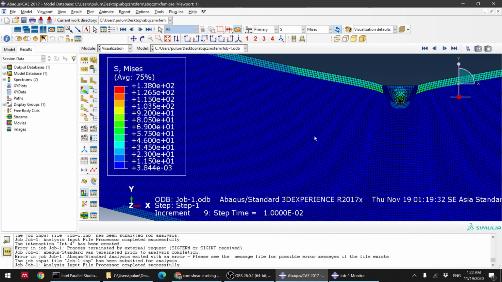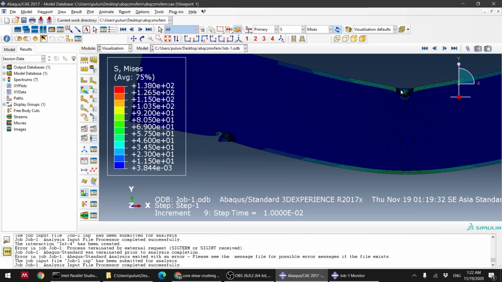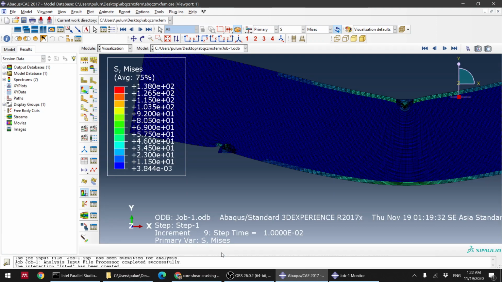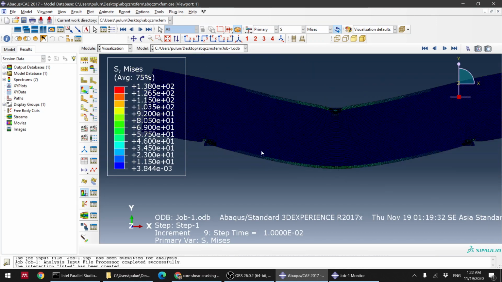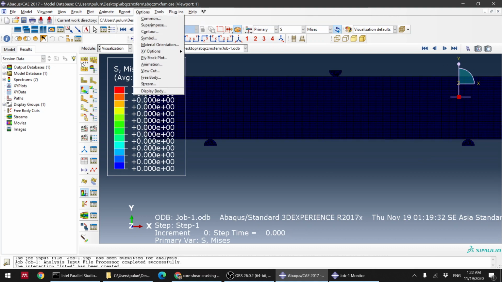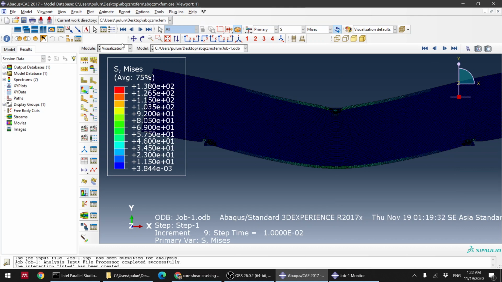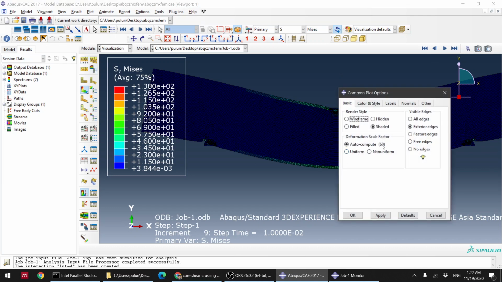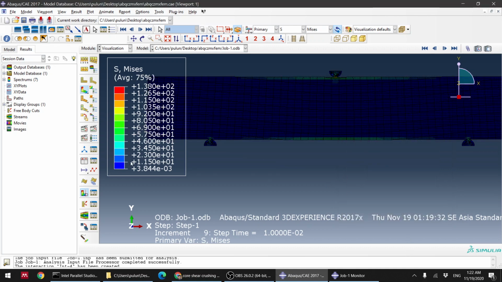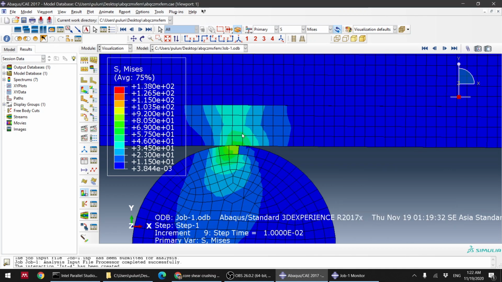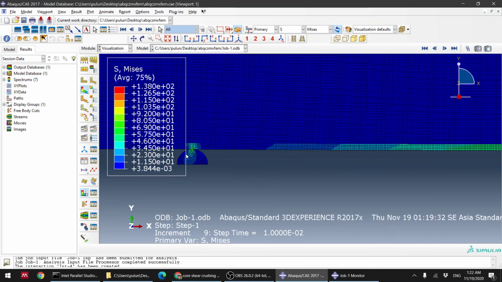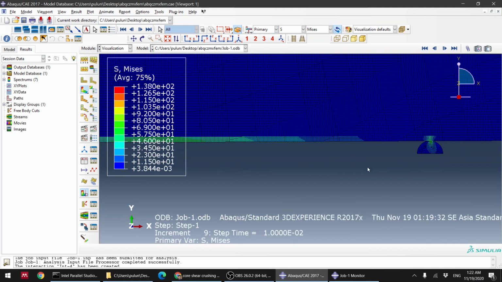Oh my god, what the hell? Why is it like that? Oh, I don't like it. Is it because of this? Sometimes this guy, oh, auto compute, it's one. You sure it's one? Oh, it's 60, right? So make sure you put uniform because Abaqus exaggerates everything if you don't set it right. It looks good. Looks good.